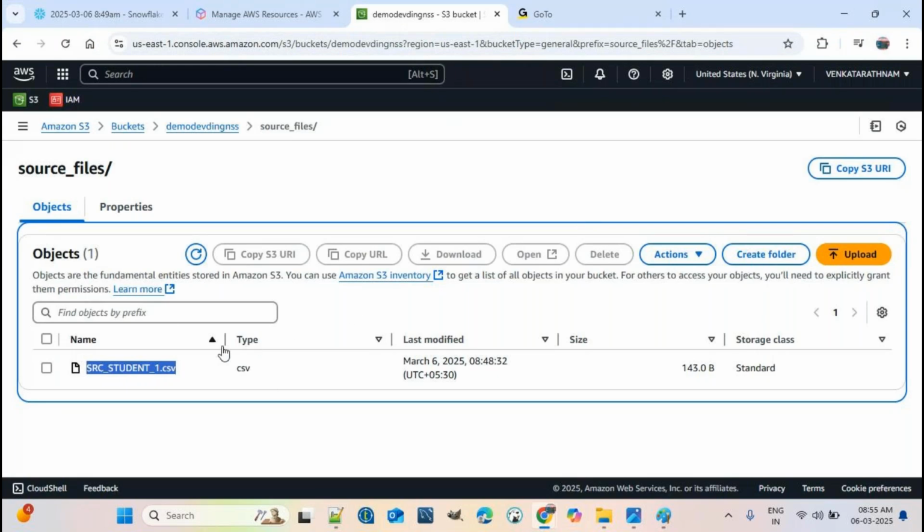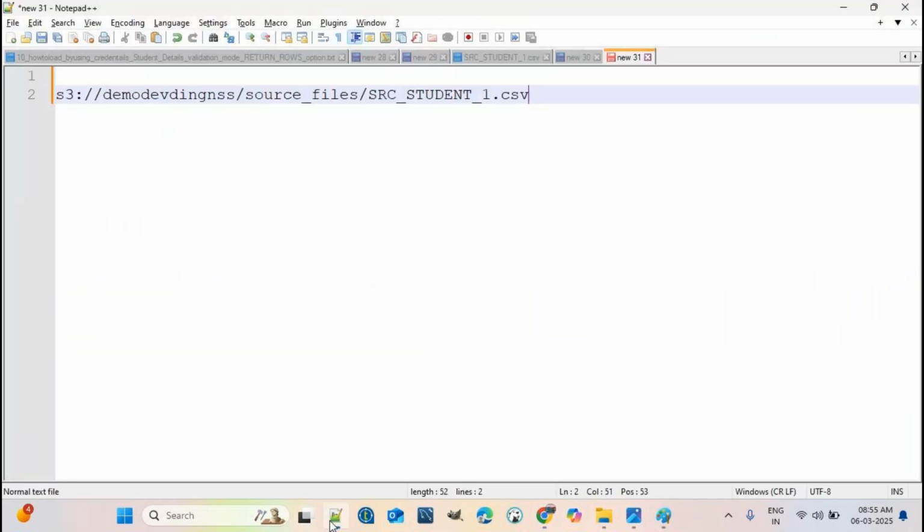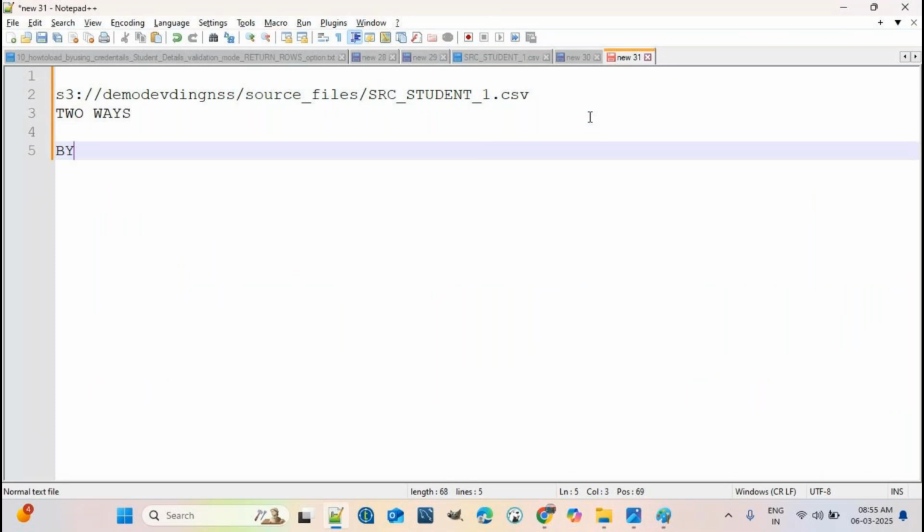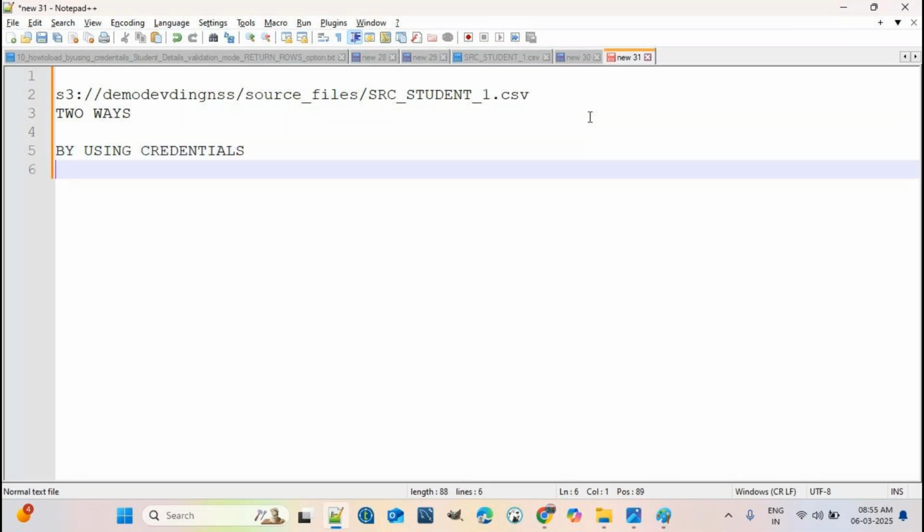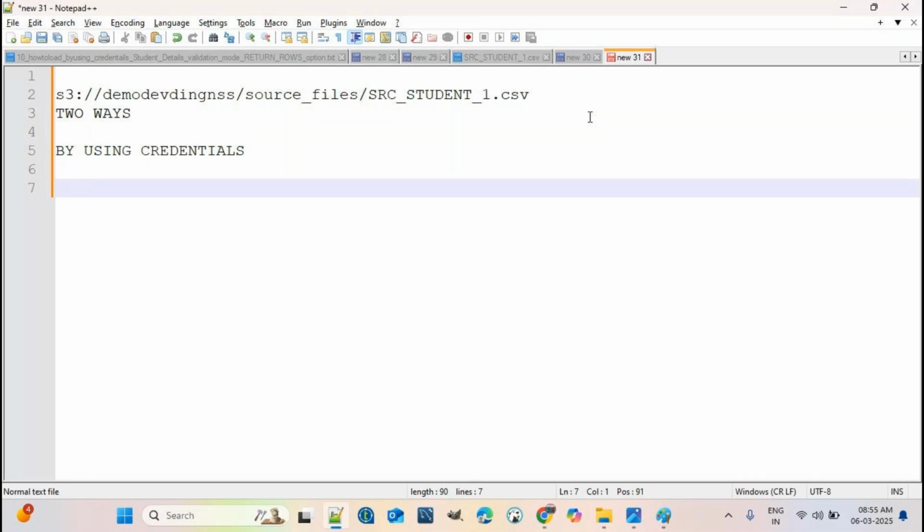See, the staging we can create in two ways. The data we can load in two ways, guys: by using an AWS access key and a secret key, which we can call credentials. Or else, by creating a storage integration we can also load it.